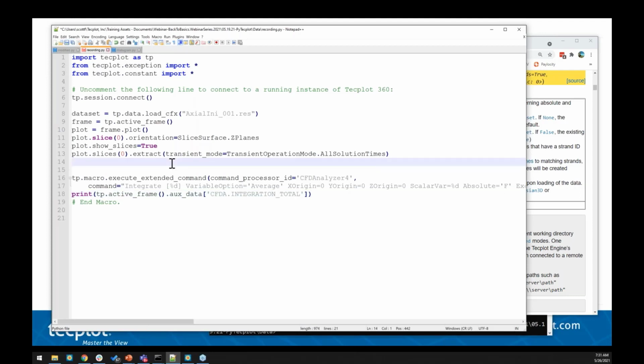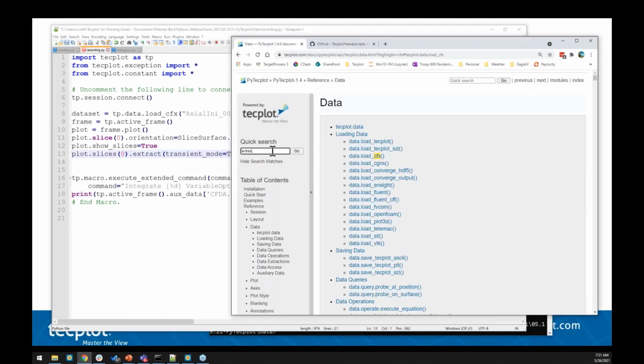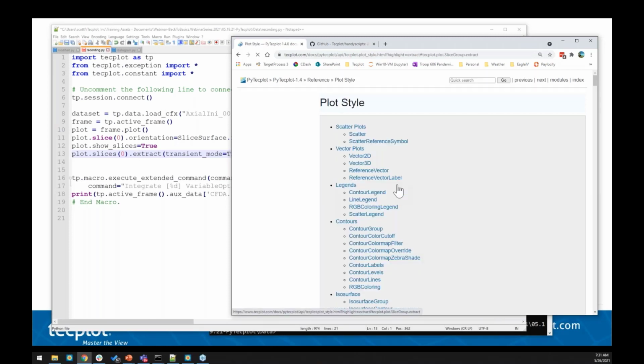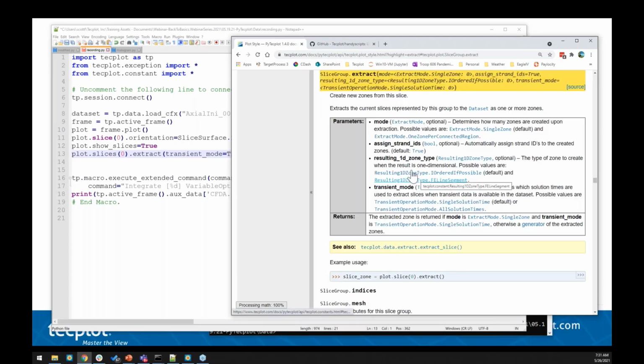So the extract command is actually going to return a set of zones. So if we go to slice extract, let's type extract here, and we can learn a little bit more about this. You can see that we have a number of extract methods. This is plot.slices extract, which you can see here. So that's the one we want to look for. And this one says that it will return a single extracted zone if the mode is set to single zone, which it's not. Otherwise, it's going to return a generator.